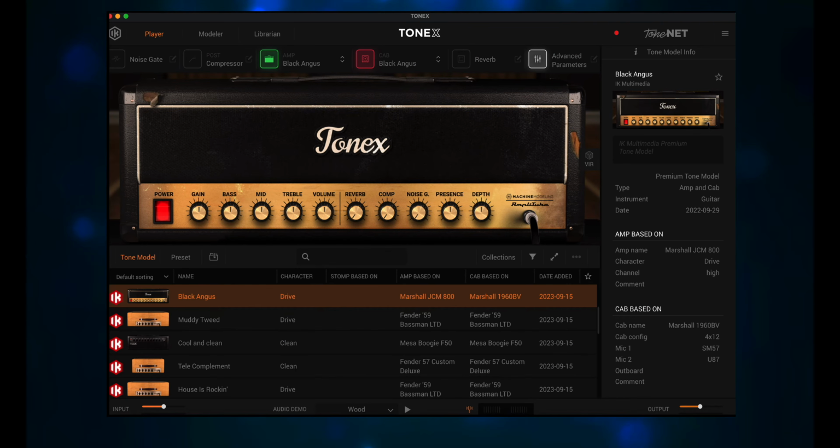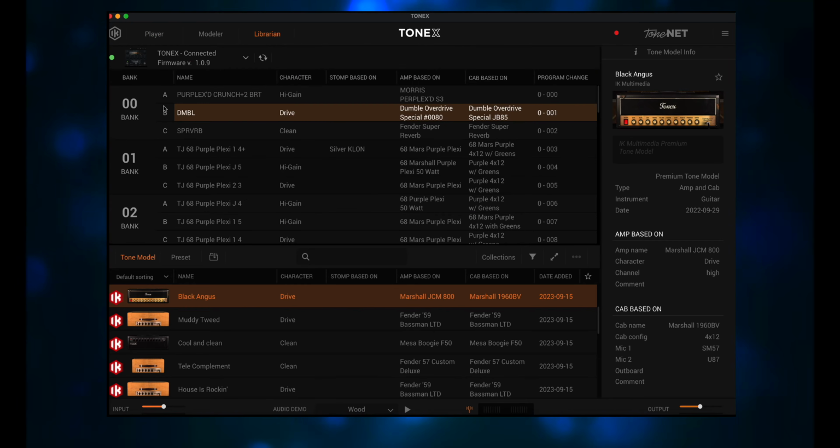And when you first fire up the Tonex app, you're going to be in the player window. You need to click on the librarian, and you need to make sure that this green indicator is lit up. That's telling you that your Tonex pedal is connected, and it also lists the firmware version currently on your Tonex pedal. Next, you'll need to review all of the presets on your Tonex pedal to see what stays and what can go. You don't want to be deciding this at the last minute.